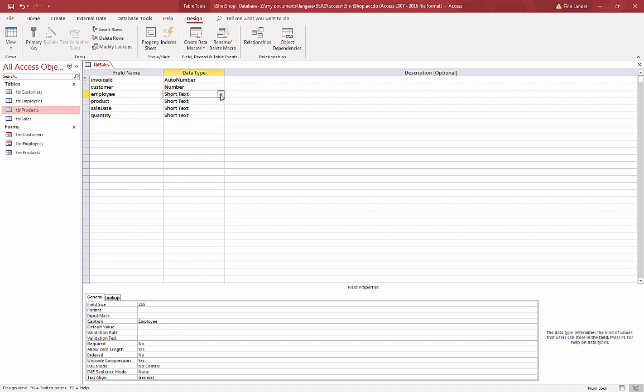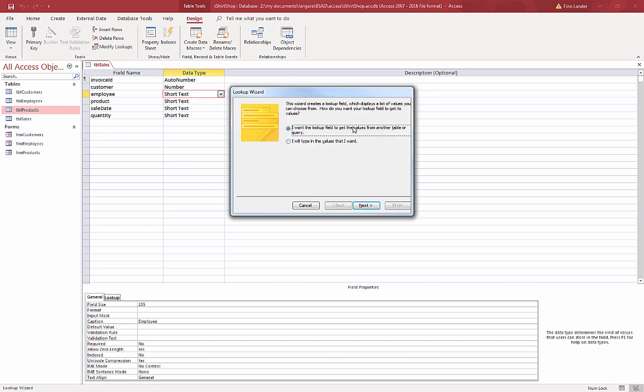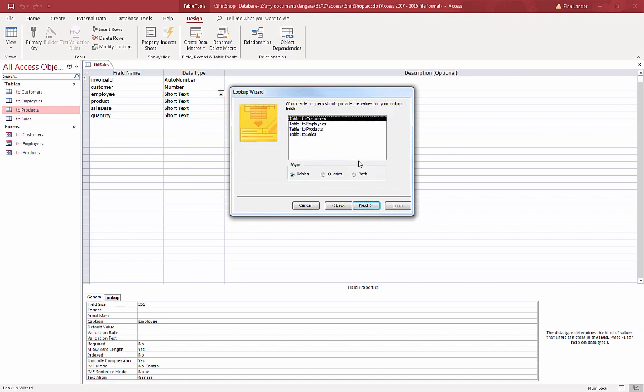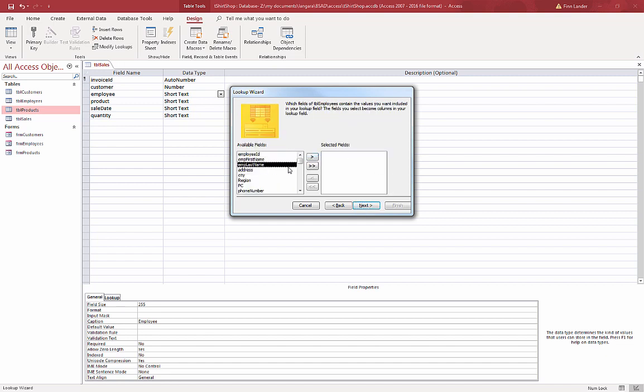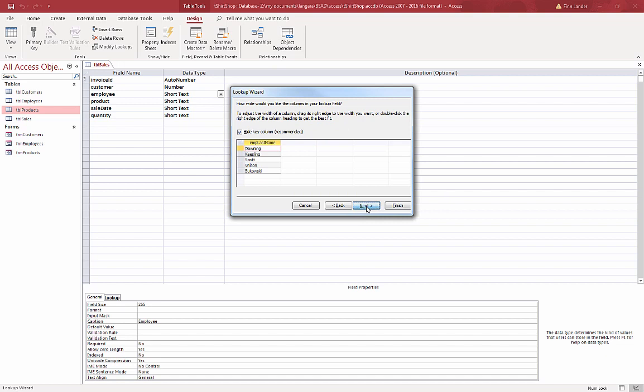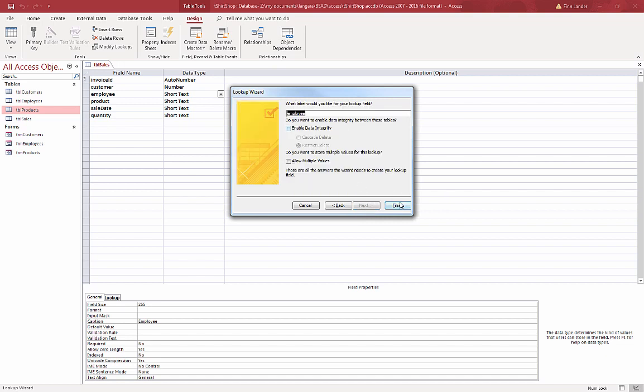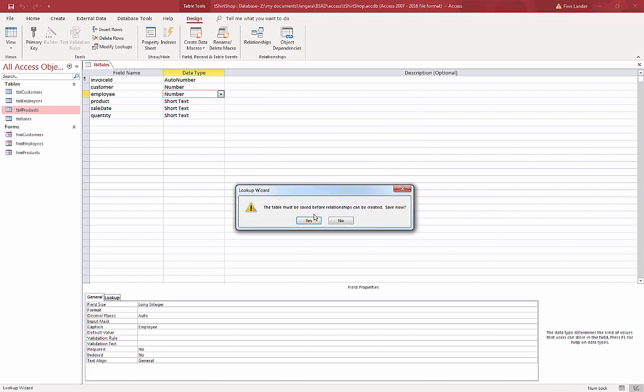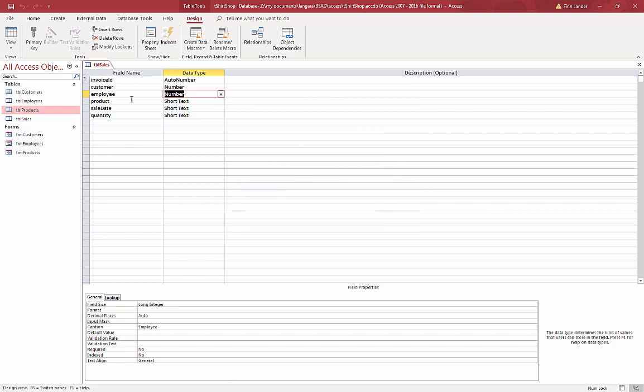And again, I'll use that lookup wizard exactly as I did before. This time we're getting the employee table data. And what we're interested in is employee last name. Whoops, not all of that stuff, just employee last name. And we could just next, next, next, next through everything. And yes. And product, same thing.